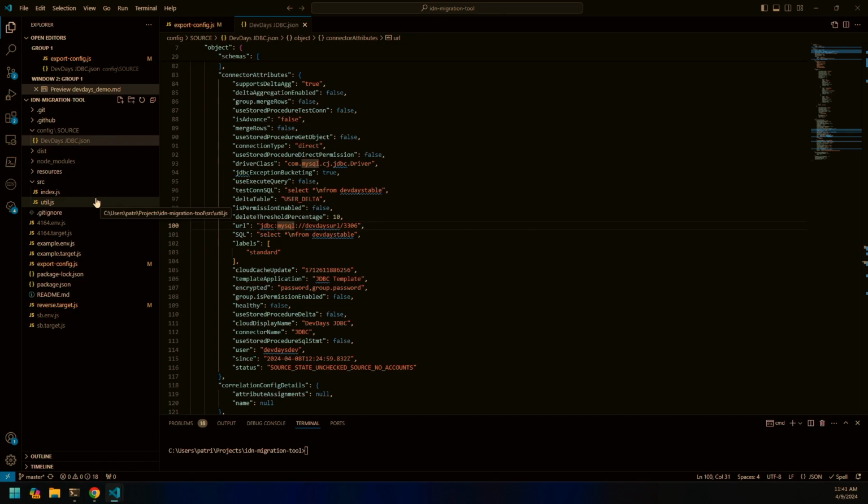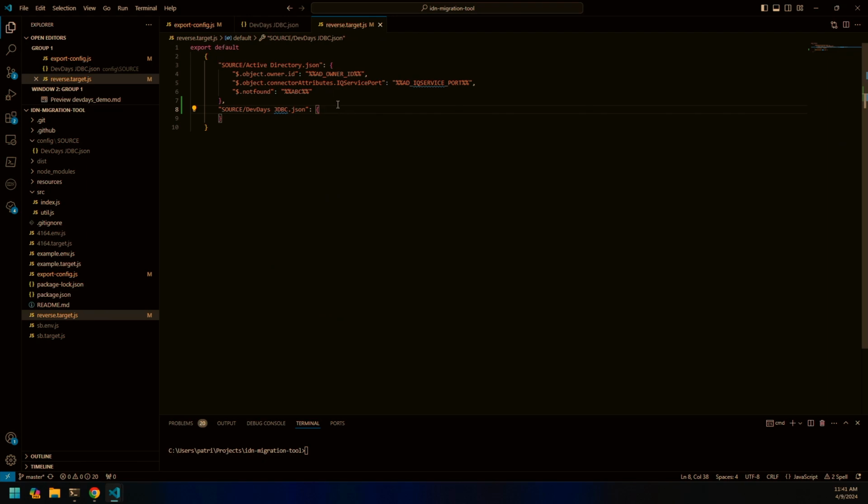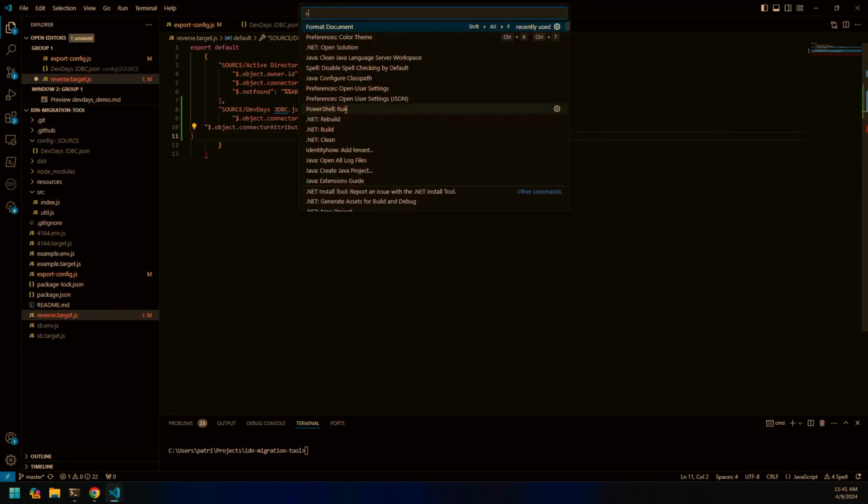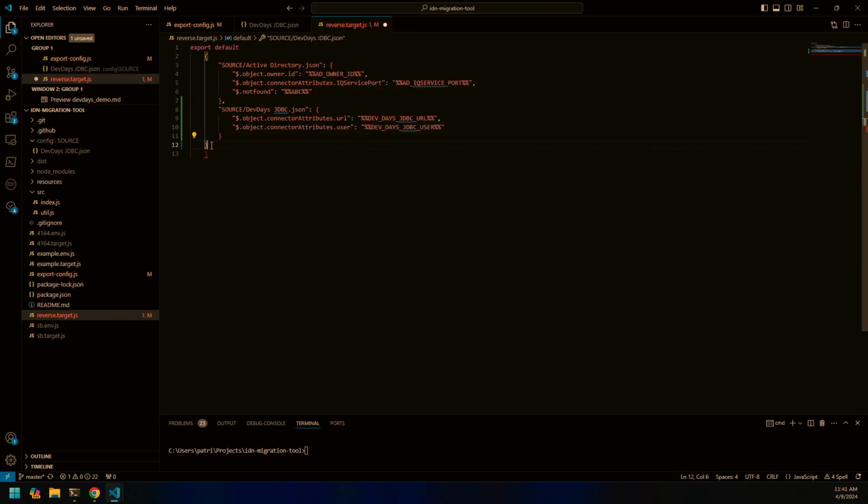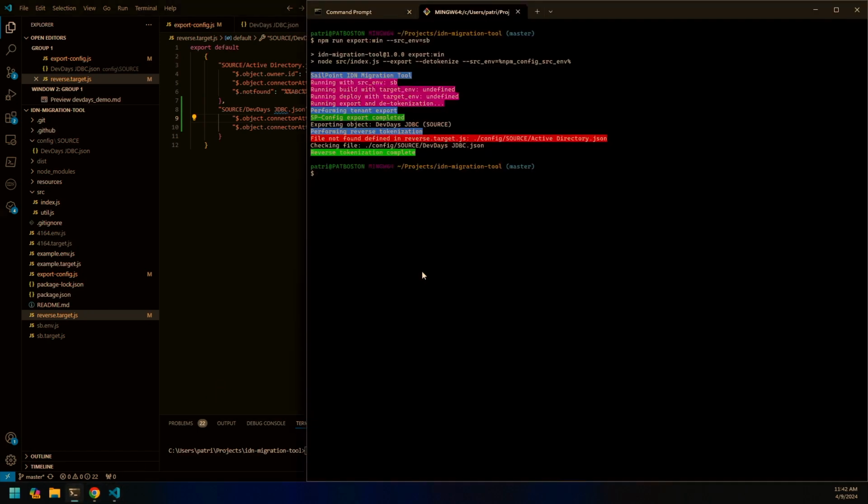So what I want to show here is if we look at our reverse.target.js, I didn't talk about this file in the slides, but this is where we're going to use that JSON path to actually replace configuration values that are coming out of that export with these tokens to genericize the object and make it easy to deploy to other environments. So now that we have those couple of reverse properties set up, we can go ahead and run our export again out of Sandbox.